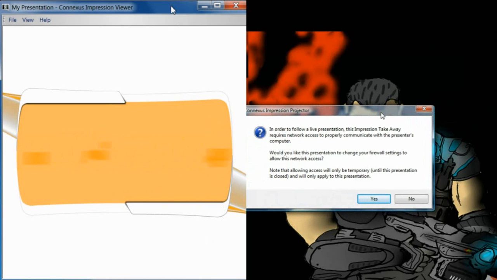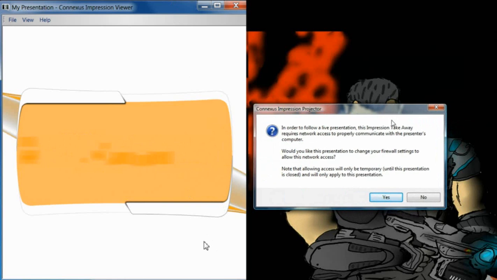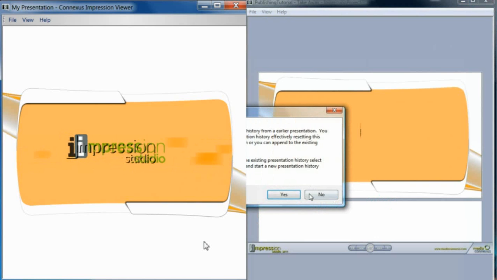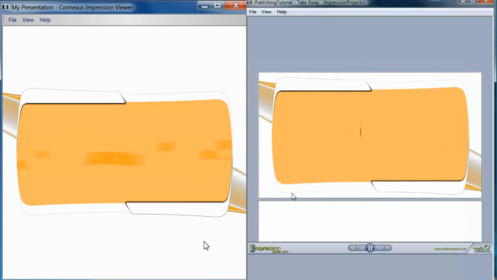They get the same warning about firewalls and access. If they don't click Yes, the file just opens to the first scene of your presentation. They'll still have the file, but they'll only be able to see the first scene. Unless they run the eTakeAway file and keep it open for the entire presentation, they won't get the entire presentation. Well, that'll keep them in their seats.